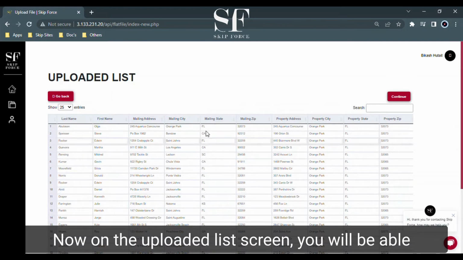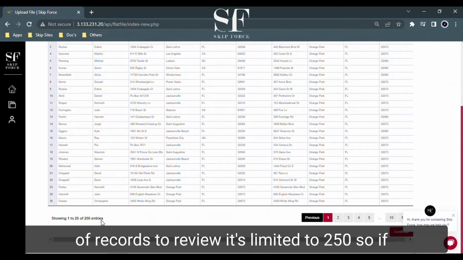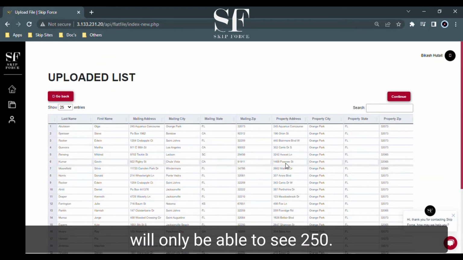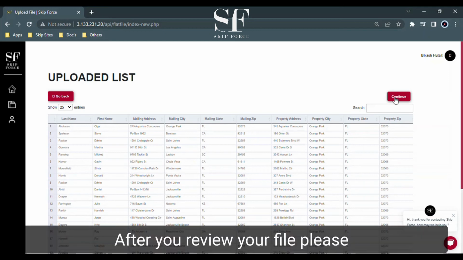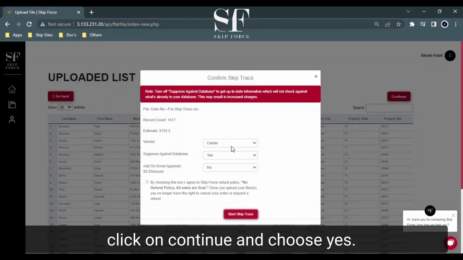Now, on the Uploaded List screen, you will be able to review the actual file you uploaded, but the number of records to review is limited to 250, so if you want to upload a file with 1,000 records, you will only be able to see 250. After you review your file, please click on Continue and choose Yes.